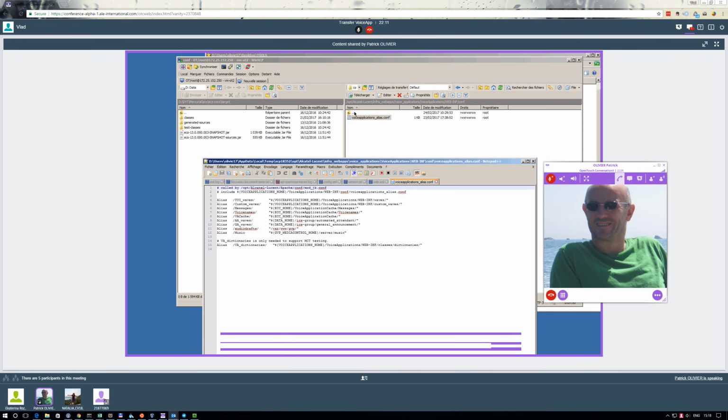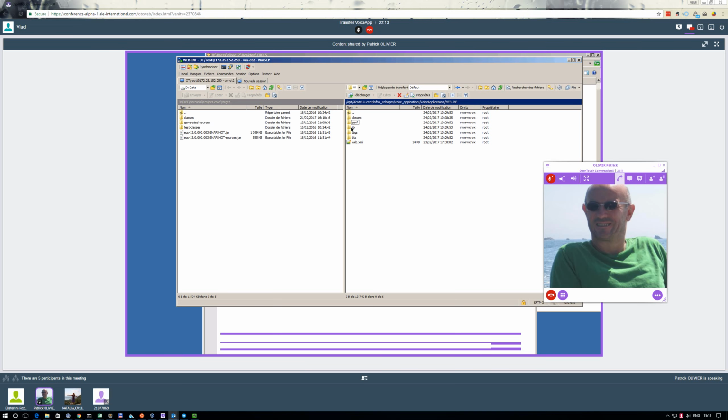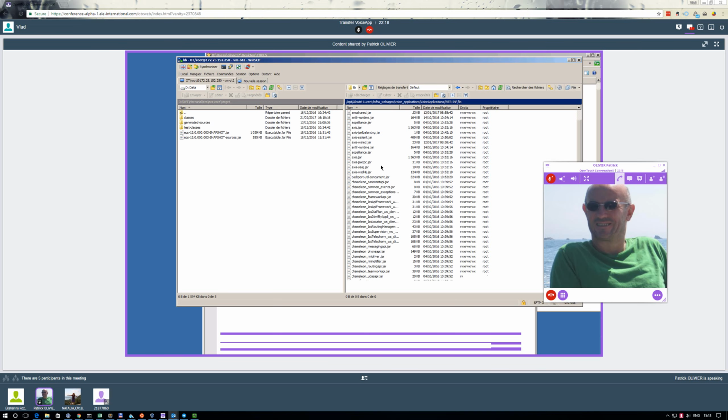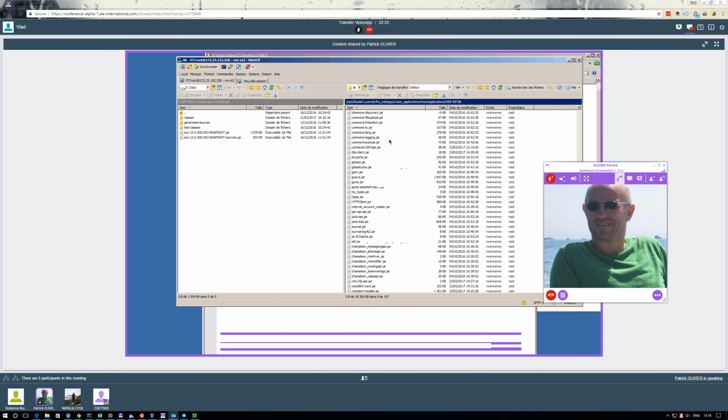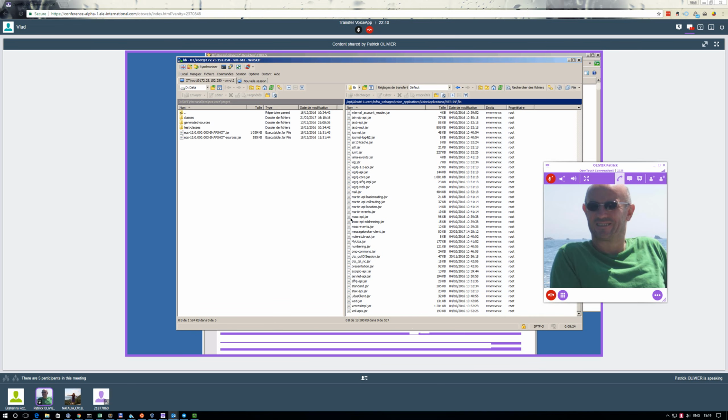What else? We will find all dependencies there. More or less Chameleon web services, so CMS for CMS access. HTTP client, of course, because we have to send the VoiceXML flow to the media server, and some API services like the telephony API, the routing, the messaging API, and so on.